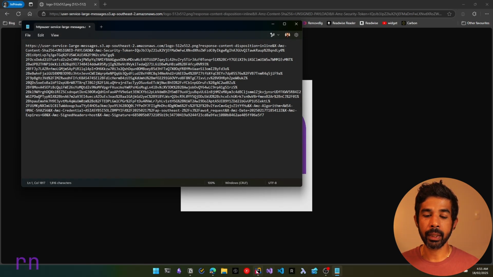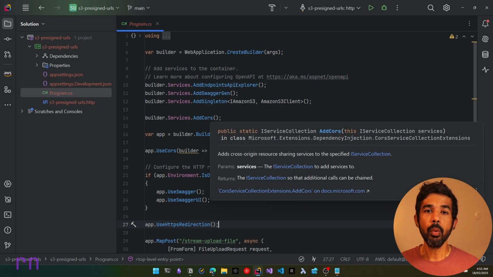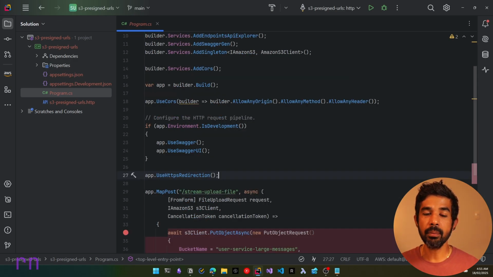Let's navigate to an application which I have here in .NET, which is an ASP.NET application, which has an existing endpoint that streams uploaded files to S3. We earlier saw this in a YouTube video where I showed you how to stream zip files from S3. You can check out that video linked here and in the description below.